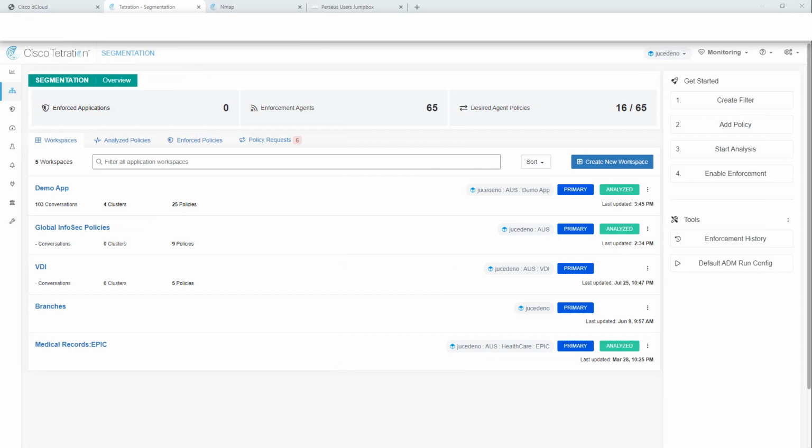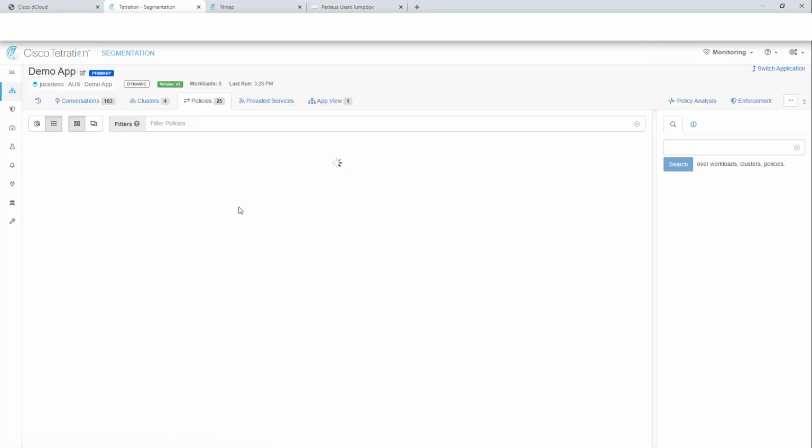All right, so let's jump into the lab. Let's actually see how Tetration can segment an application. Now, I have multiple workspaces here, and we're going to dive into these in just one second, but I want to dive into specifically policy analysis. Before we segment anything, before we actually go ahead and lock down an application, we want to make sure that our policy is, again, correct. So let's go click on our demo app.